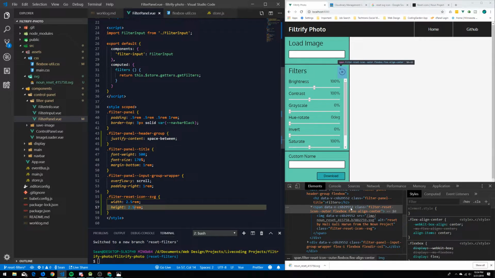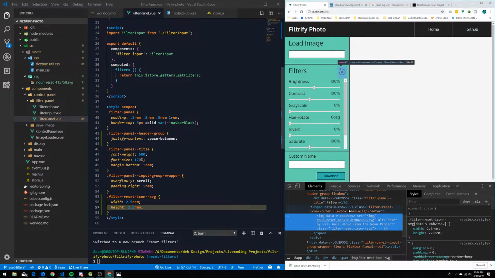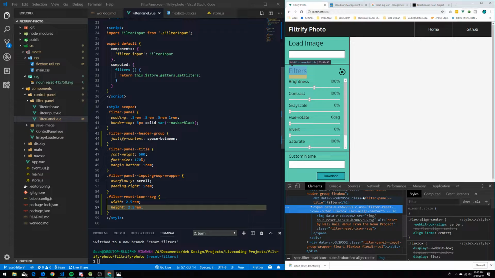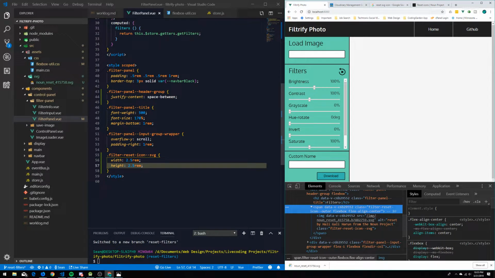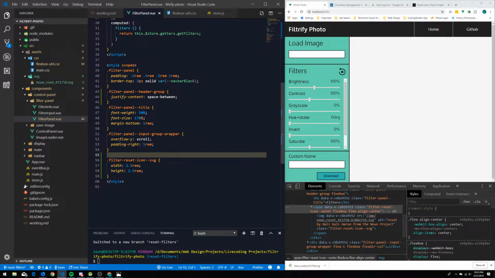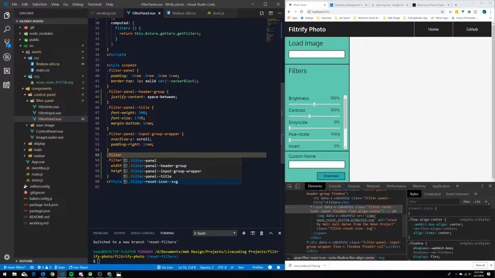But that's not what we want to change. We want to change the height of the, sorry, I'm just thinking when I'm pausing. Sorry about the pausing. So we want to change the height of the span. So dot filter panel, and it's gonna be icon SVG, but it's not SVG, it's outer.